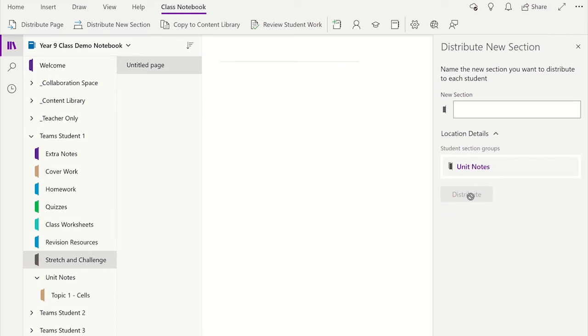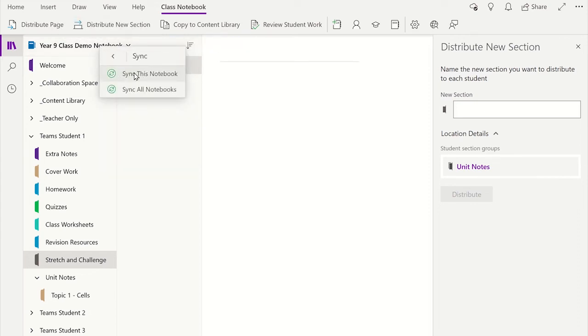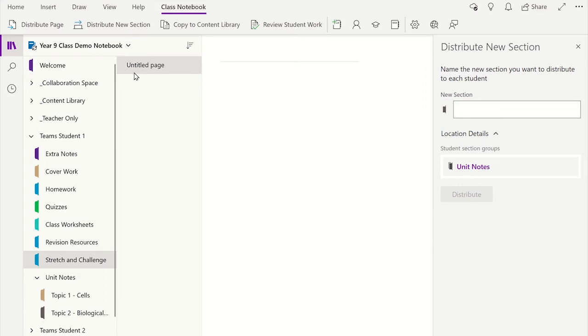If it doesn't appear immediately in each student's class notebook, you will need to sync each class notebook. To do this, right-click on the class notebook's name and select Sync. Now select Sync this notebook. You will now see that the new section has been placed into the student section group.